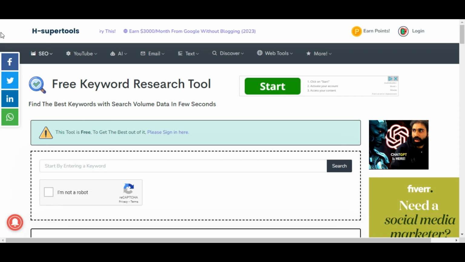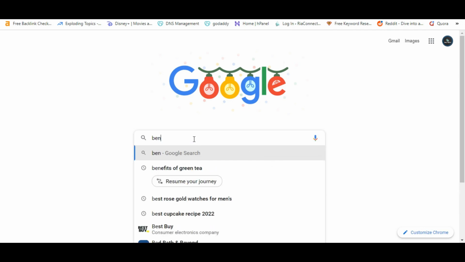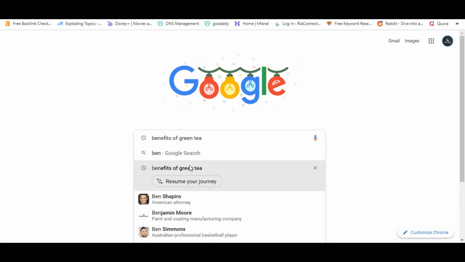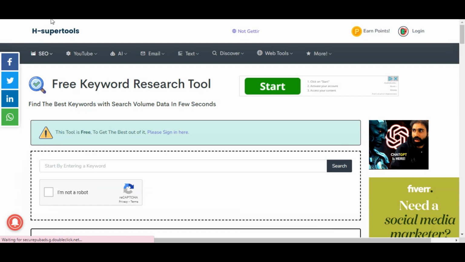For example, let us say you want to write a blog about the benefits of green tea. How much monthly volume does this keyword have, and how can you really know whether this is a ranking keyword, a good keyword to write a blog about or not? So what you have to do is go to this website. I also give the link of that website, or you can search by name.